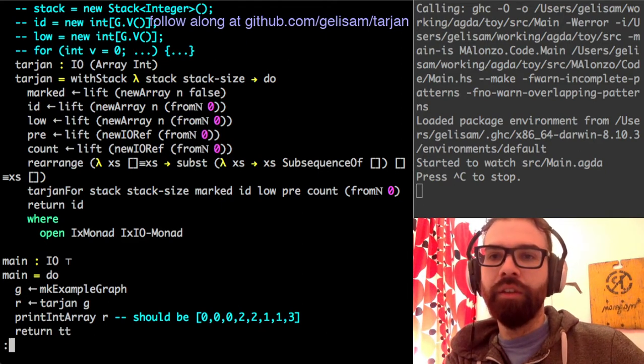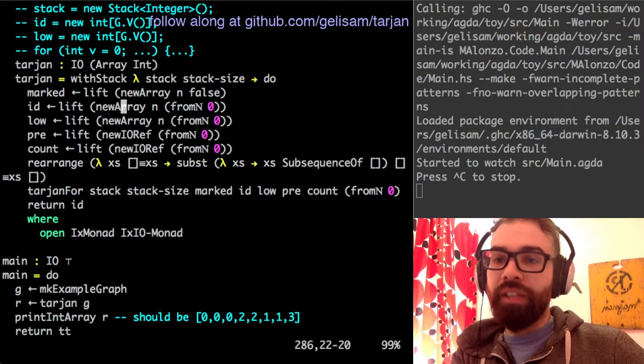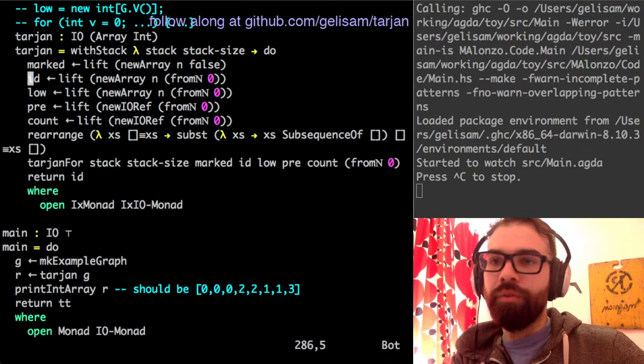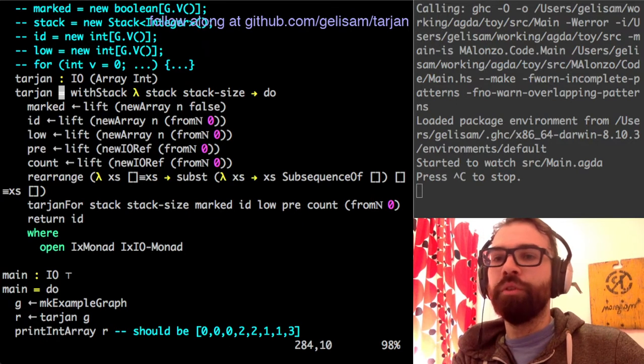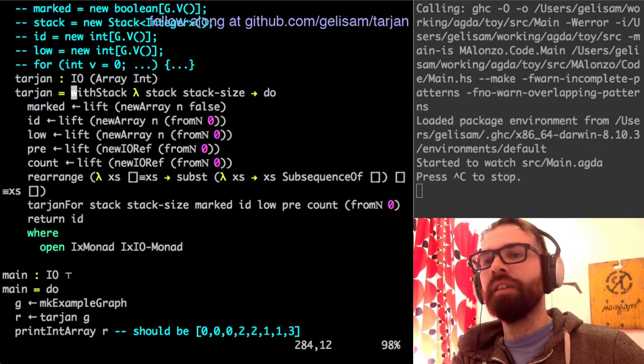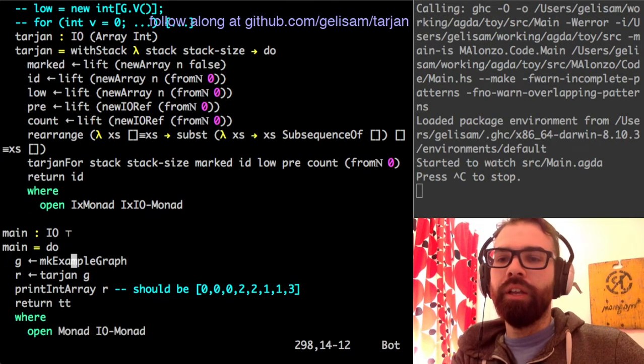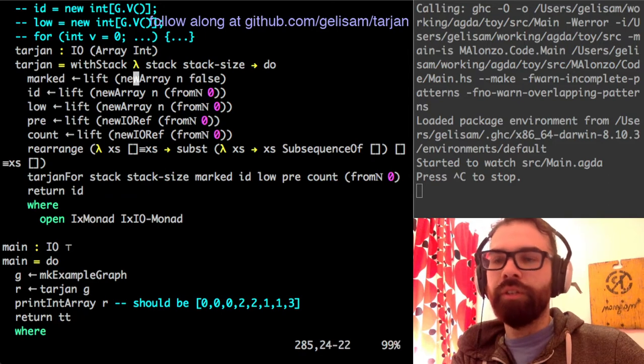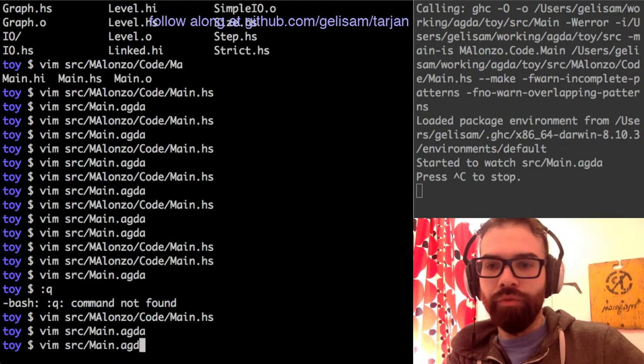Let's look at new array. Because here, main is running in I/O, and so is Tarjan, but with stack is introducing this index I/O. So that's why I'm not calling new array here, but if I had to call new array in main, I wouldn't need the lift, but inside of Tarjan, I do. So let's go see the definition of new array.